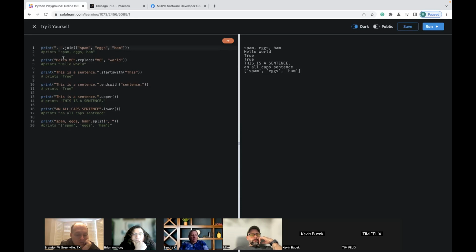So it's not very common then to use. No, but upper and lower for sure. And starts with and ends with.